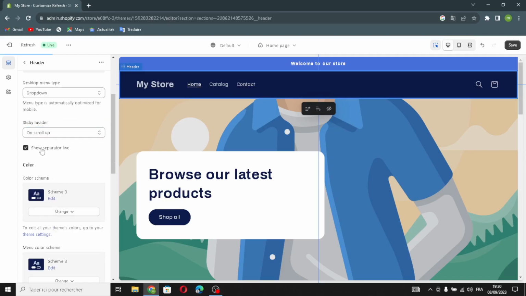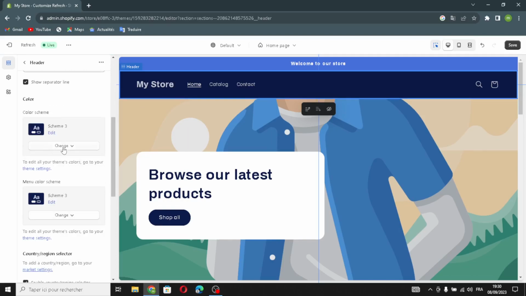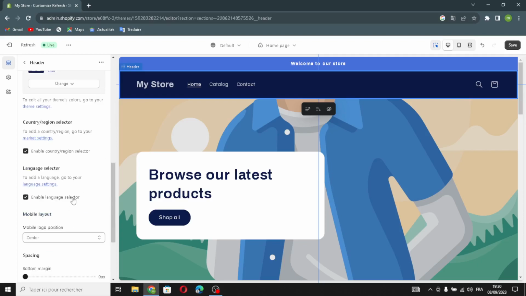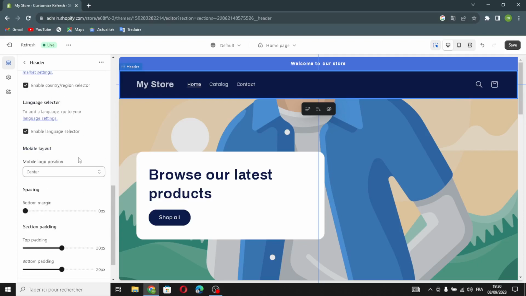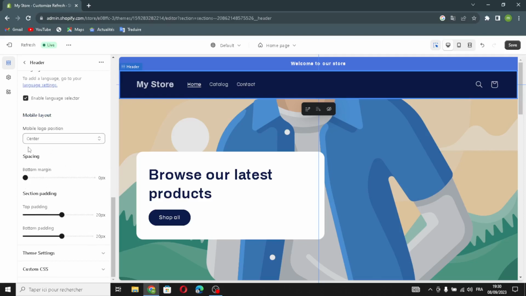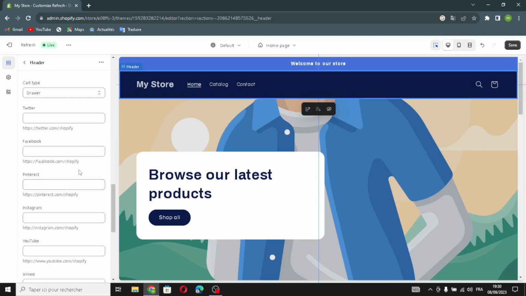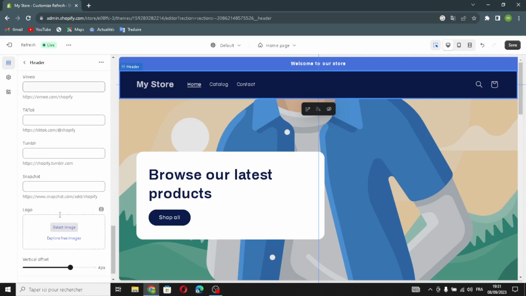You can also turn this on and show separator line. You can change the color scheme or the menu color scheme. You can enable country region selector or language selector. So that's it. Here you can manage the spacing and the section padding. You can also here, if you want to add your social media links like a Twitter or Facebook or Pinterest or Instagram or YouTube or whatever you want to add.